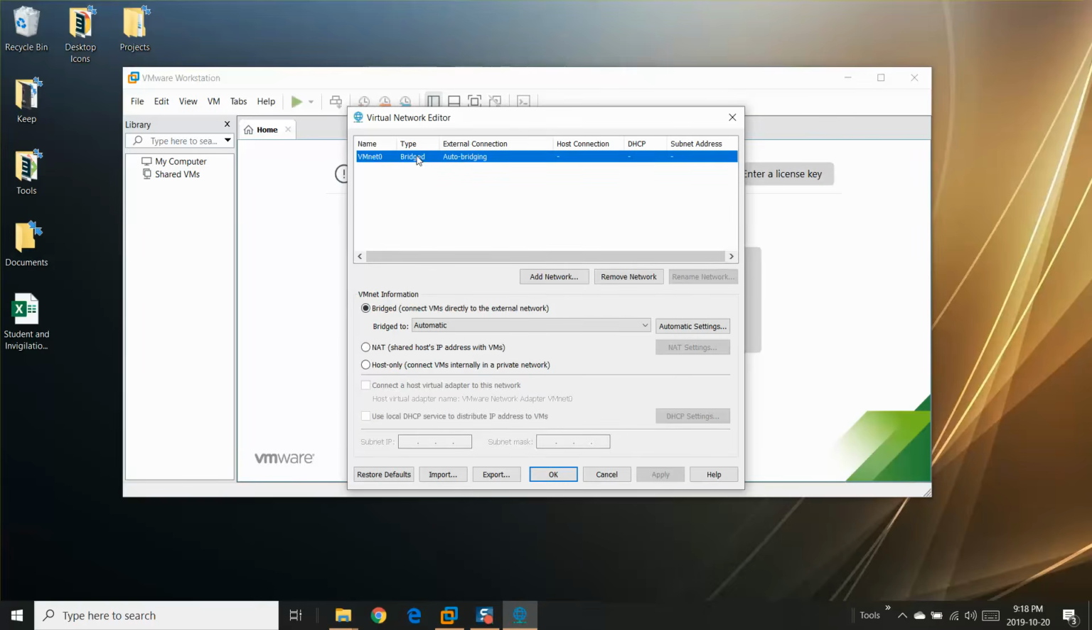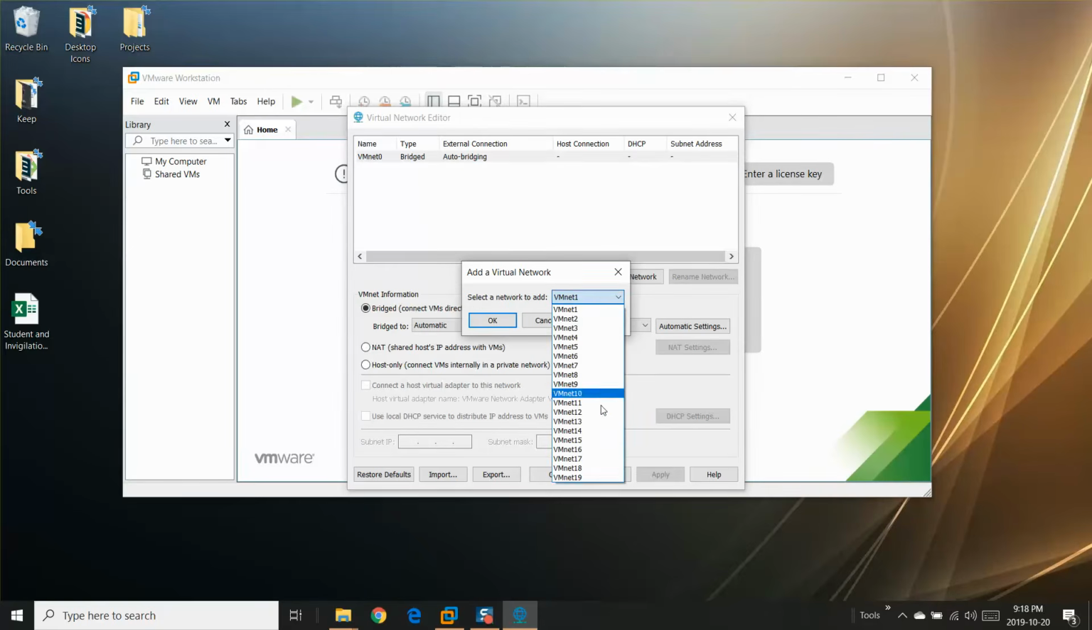So the default it has here is the VMnet 0, which is bridged. We don't want to use bridged. So add network, and we'll add VMnet 8. We're choosing VMnet 8 arbitrarily. This is what VMware Workstation has by default, but you could choose any other VMnet other than the ones that are already taken.